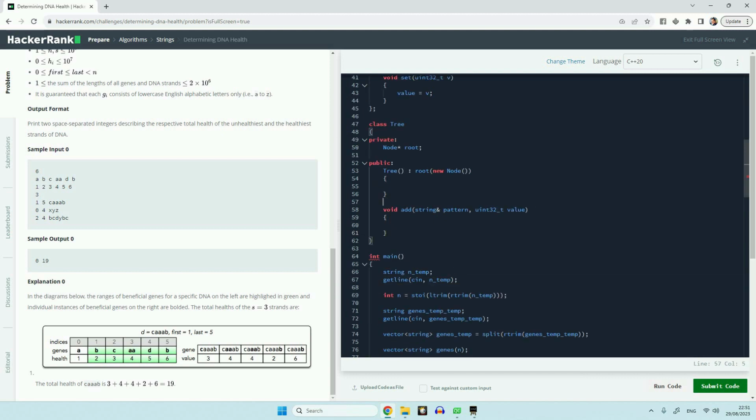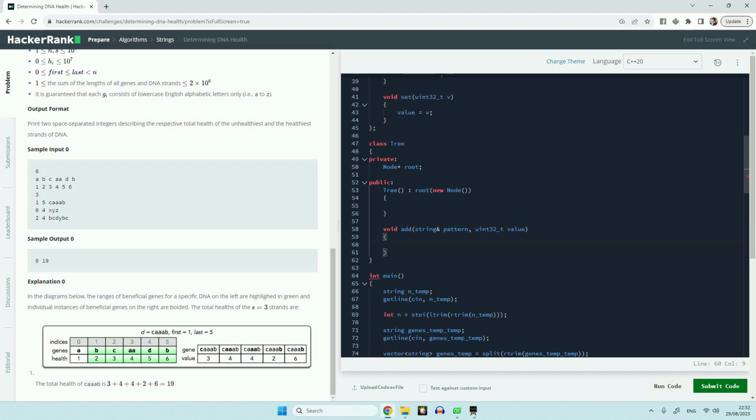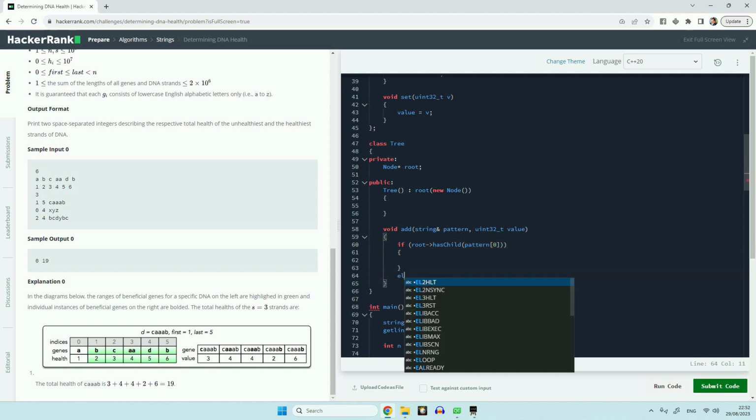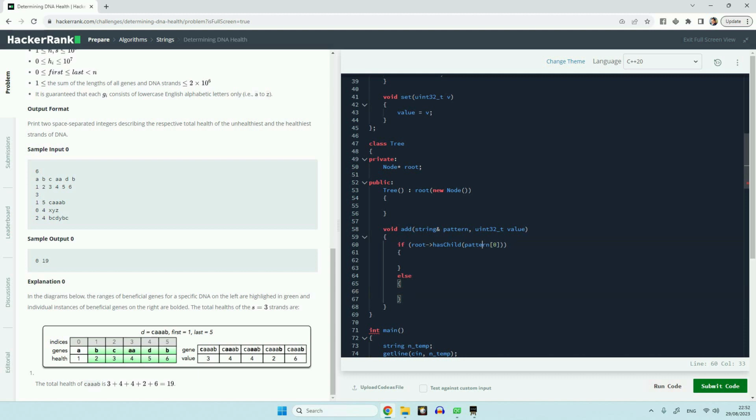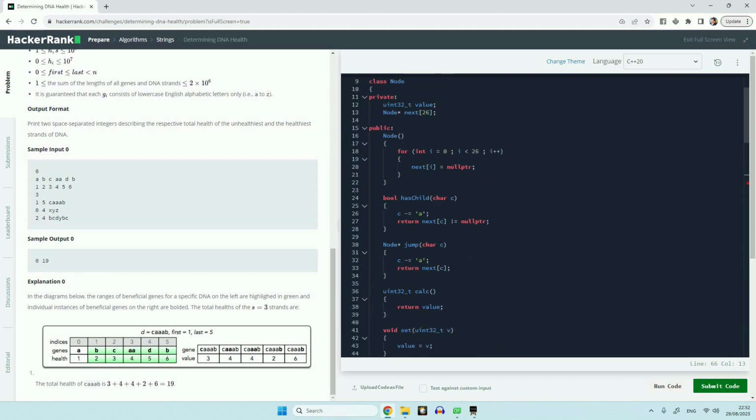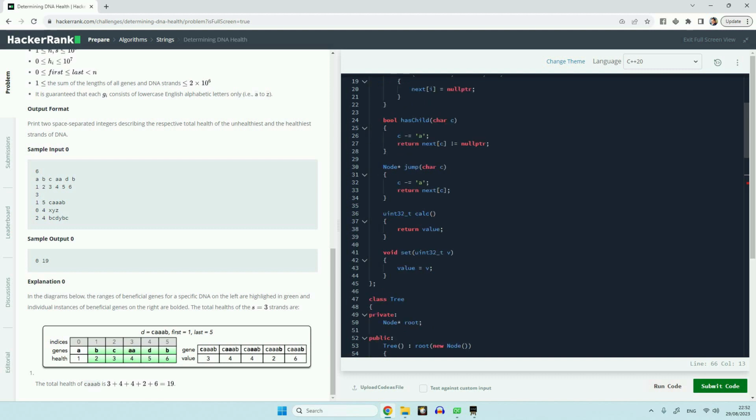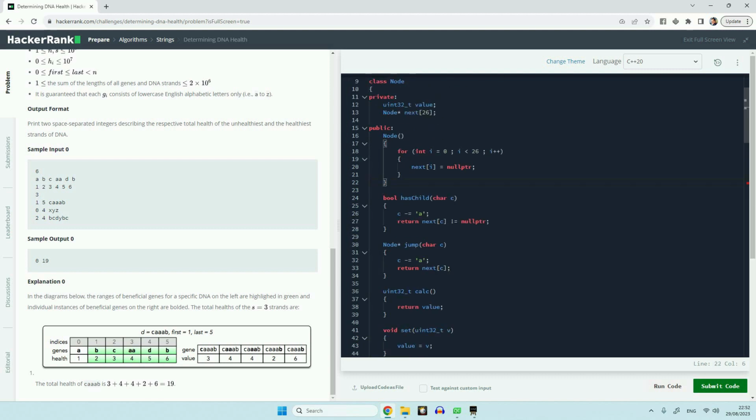So how do we add a value? So first we need to check if root has the first character or not. So I would have to ask if root has pattern of 0. So what if it does? What if root has the first letter? I mean, what if it doesn't? First, what if it doesn't? Then I guess we need to add a new child. So I think here we need to add another function that says add child, or make child.